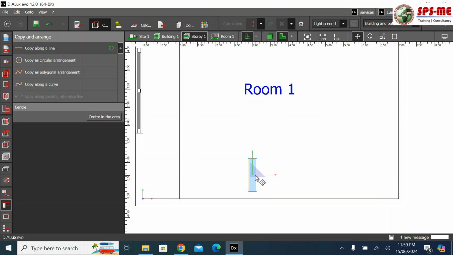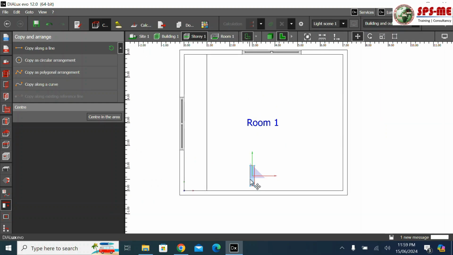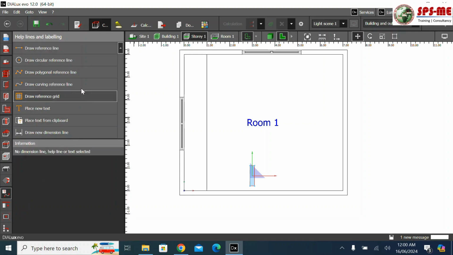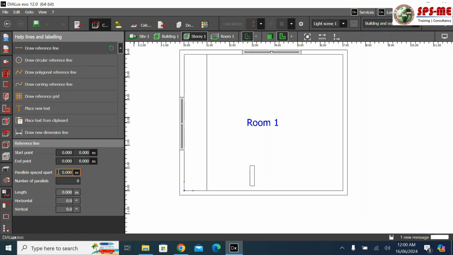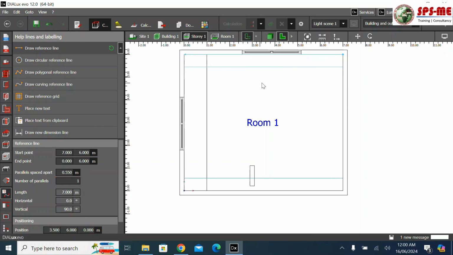So what is the size I gave? 0.4. So 0.4 plus 0.45, half of this one. Then I will be selecting 0.1 also along with that. That means 0.45 plus 0.1, 0.55. So I select a reference plane. You can go to the helplines and labelings and draw reference planes, and you can see the parallel spacing 0.55, number of parallels 1. Then I click on this point and click up to here, so you can see that it is coming here. Then the same thing again, you select reference plane, 0.55, number of parallels 1, then click from this to here. You understood, right, why I selected 0.55?